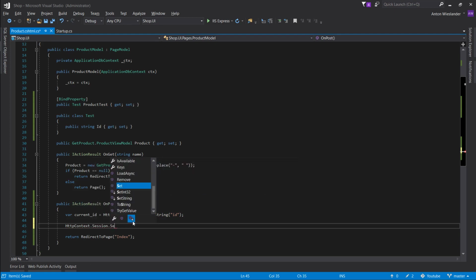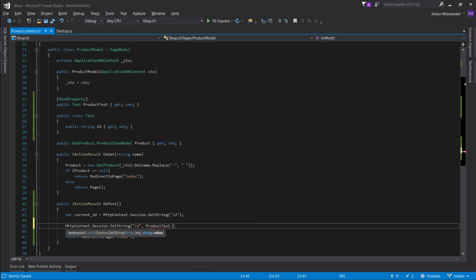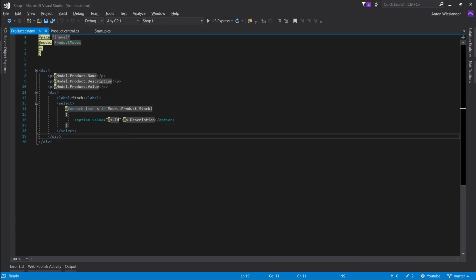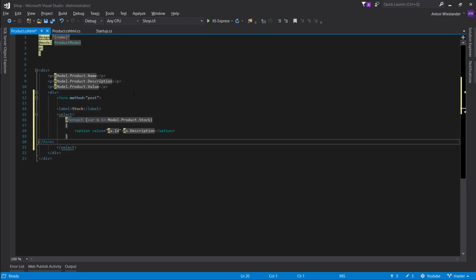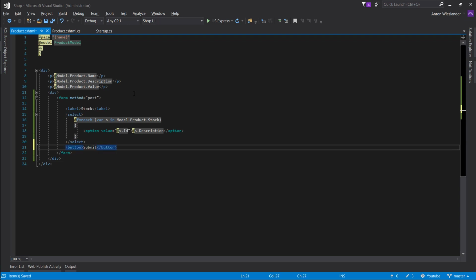Let's try to store this ID. So SetString, and use the same key. And the value that we're going to store is productTest.Id. Okay, so let's put a breakpoint here. And let's go into our page and create a form. You don't need the action. And let's wrap this select in the form. Let's create a button, submit. And let's give it a type of submit as well.